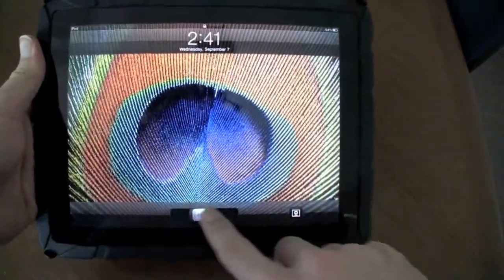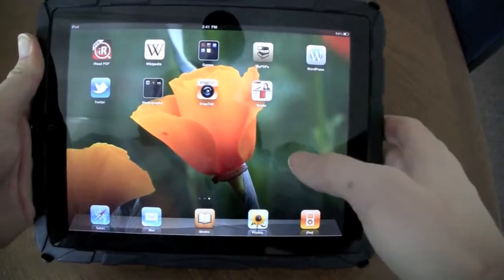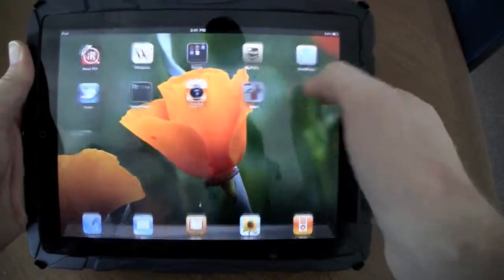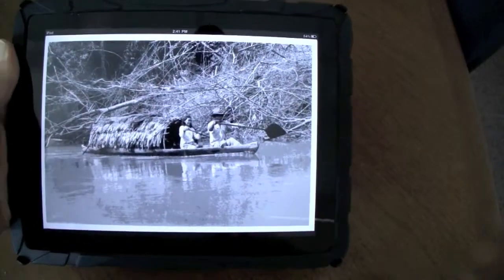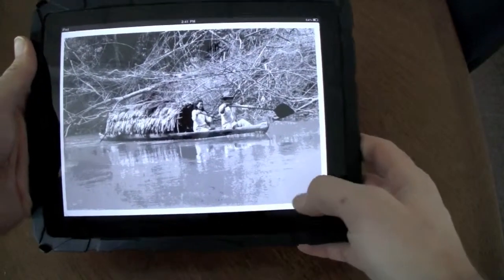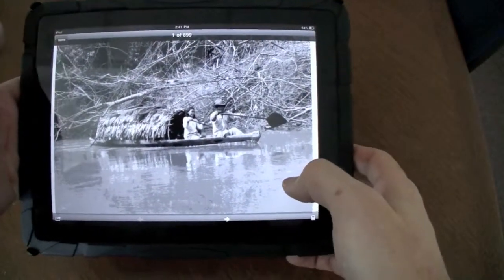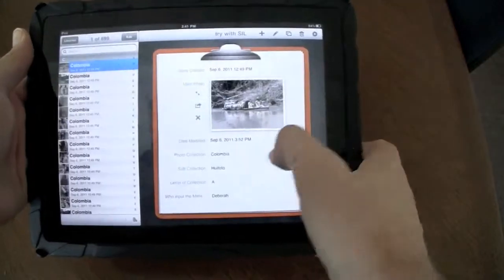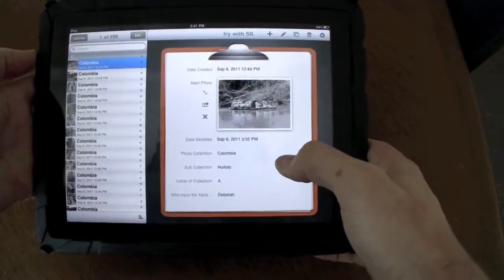Here's the familiar iPad screen. And let's go to Bento then. So here we see a picture, but let's take a look at the app. Done. Cancel out, we don't want that.